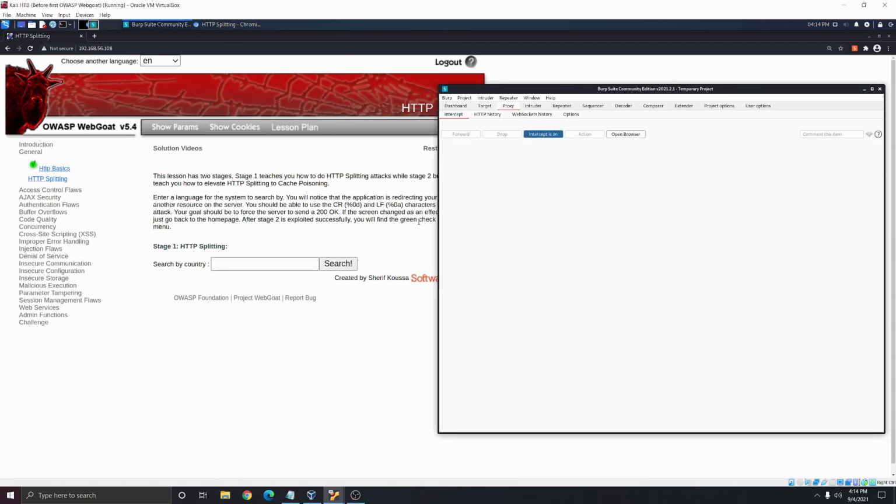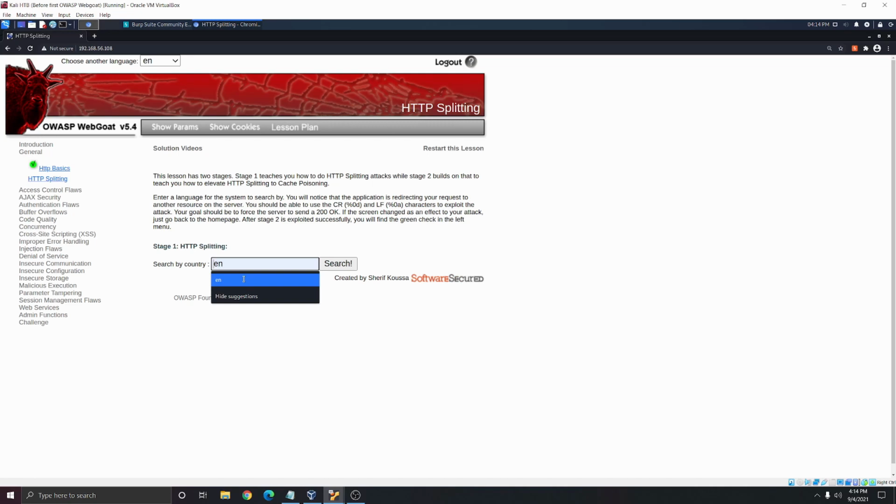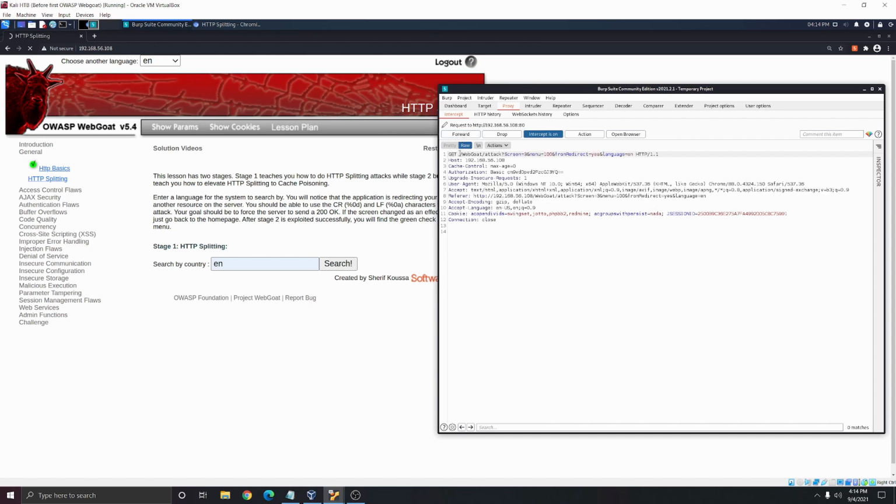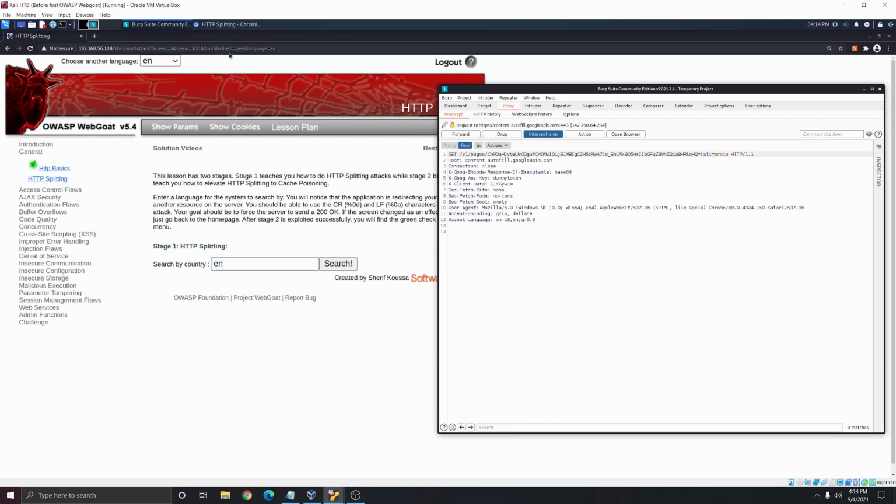So let's turn on intercept, and let's actually search EN for English, and see right away it's going to send a post in this search to the web server. And what it's going to do, if you click next, is post to the server that it wants to change the language to English, and then retrieve it from the server. That's why you see the get here. And as you can see from the top of the browser, it also shows redirect yes, language equals English.